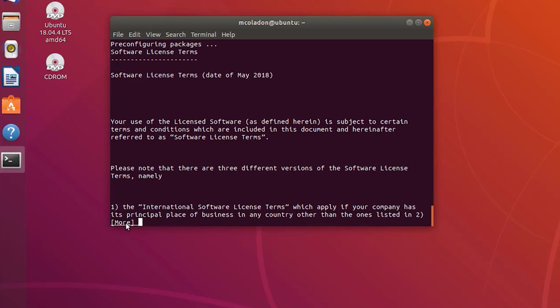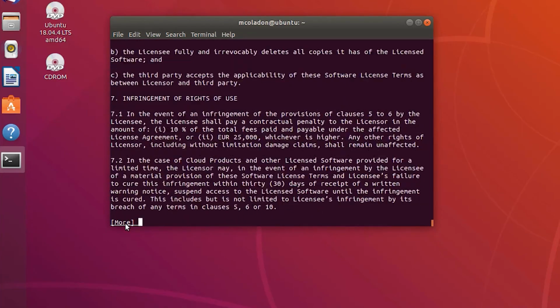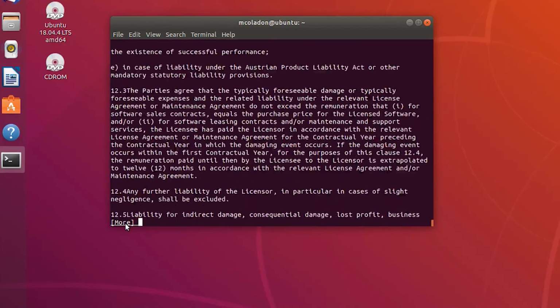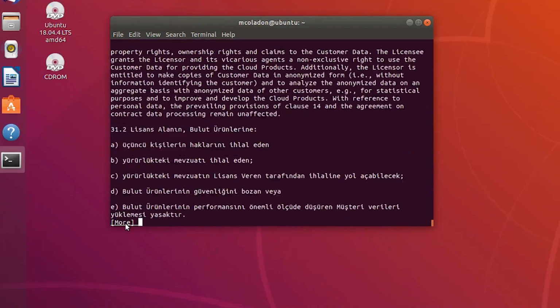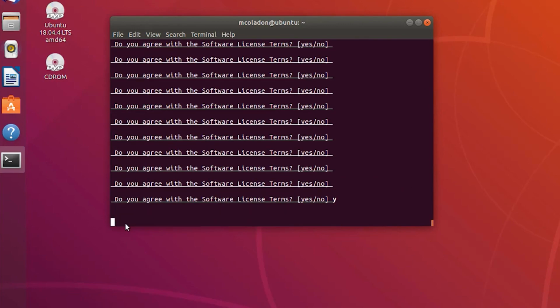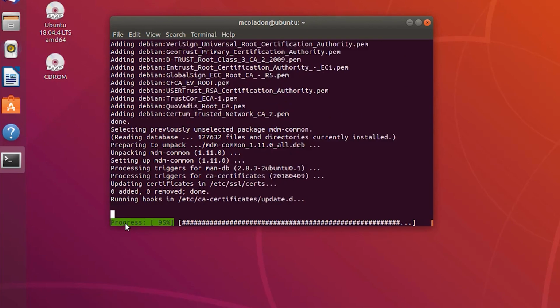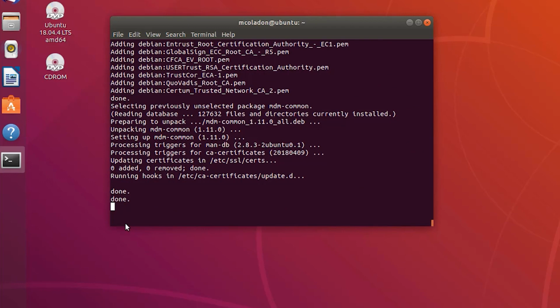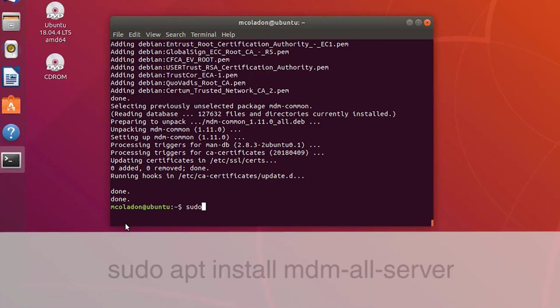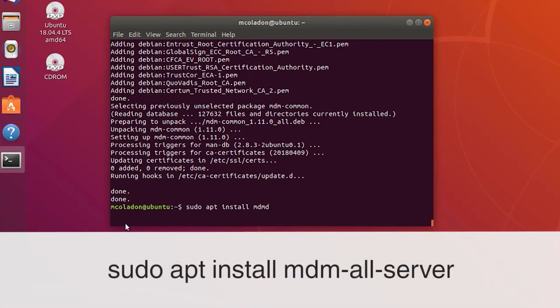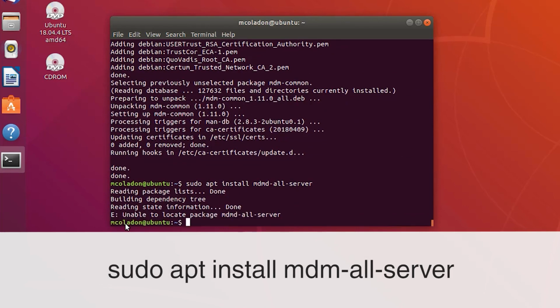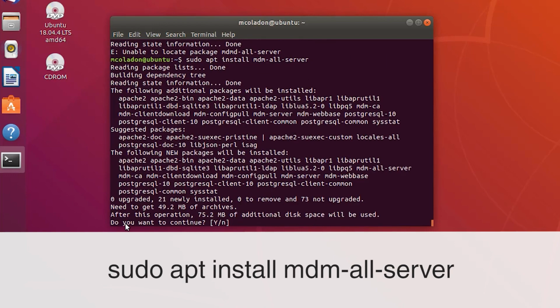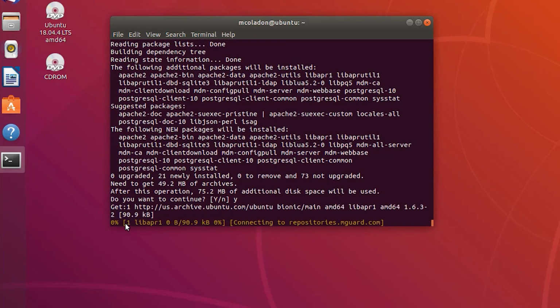To agree with the software license terms, click and hold the More icon until the agreement question shows. Press the Y key and then Enter. Now it is time to install the MDM software and the server components. Make sure to type the command without any misspelled words. To continue, type the letter Y and press Enter.